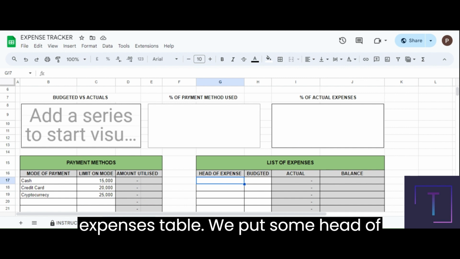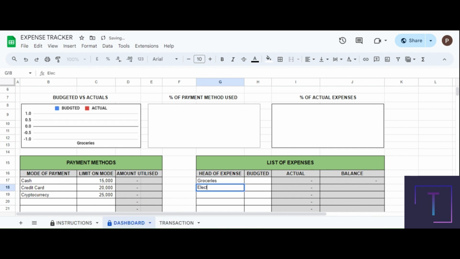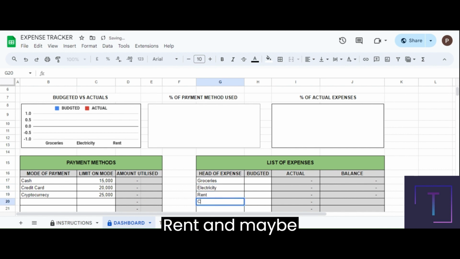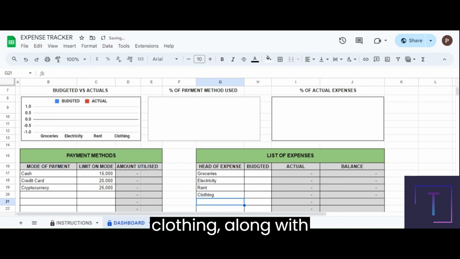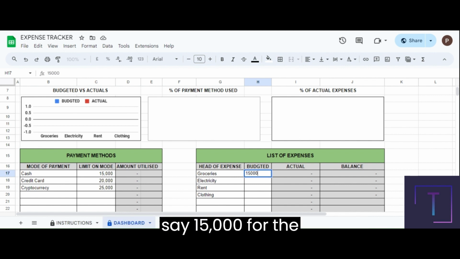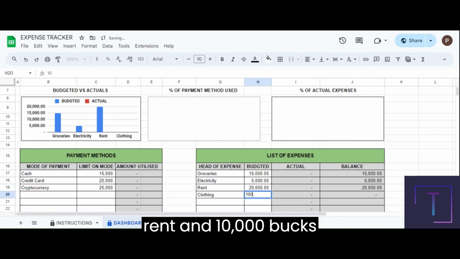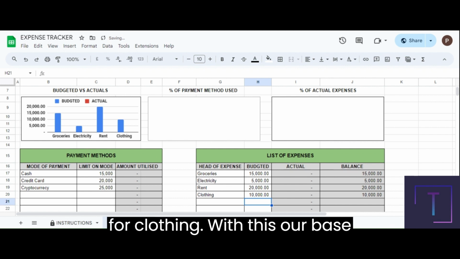Now, onto the list of expenses table. We put some heads of expenses like groceries, electricity, rent, and maybe clothing, along with their respective budgeted figures, say 15,000 for the groceries, 5,000 for electricity, 20,000 for rent, and 10,000 bucks for clothing. With this, our base data is ready to roll.